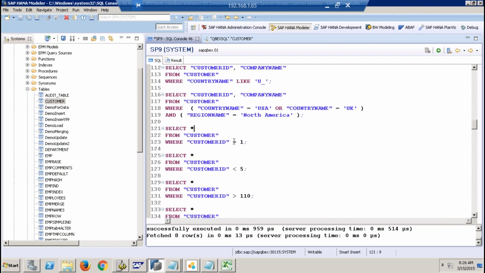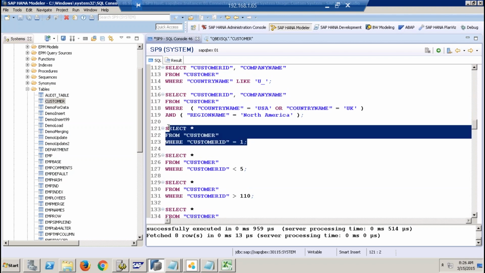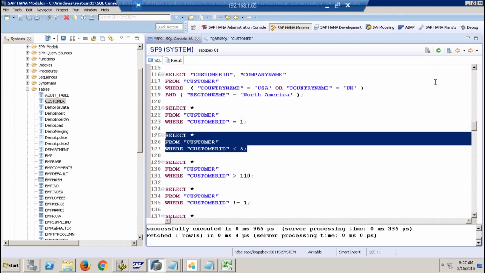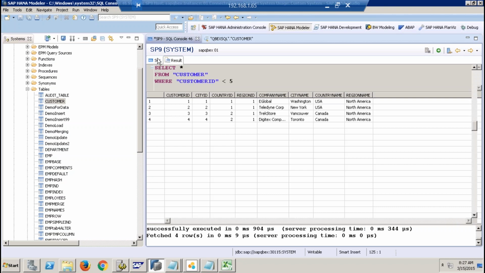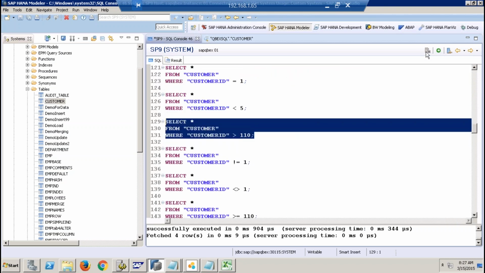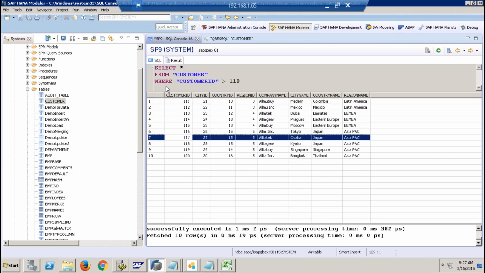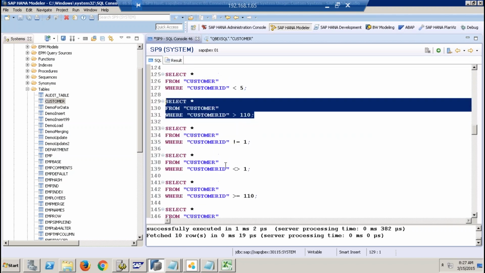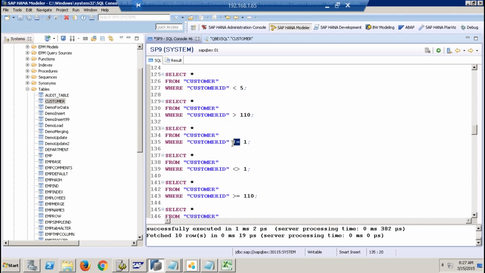We can also use simple operators. If you select star from customer where customer ID equal to 1, only customer ID 1 comes in. You can say less than 5, so it shows me all the customers where customer ID is less than 5. Greater than 10 shows me all those customers where the customer ID is greater than 10. Any of this logic works, and for not equal to, we can use 2 operators here. One is exclamation equal to, because this is based on the C++ language. So we can use either exclamation equal to or the not equal to operator. Either option you can use for not equal to.